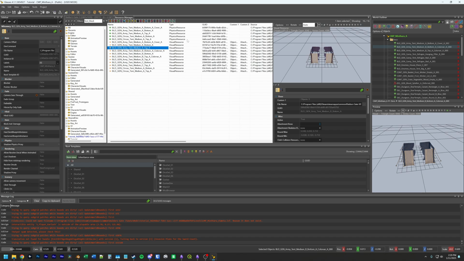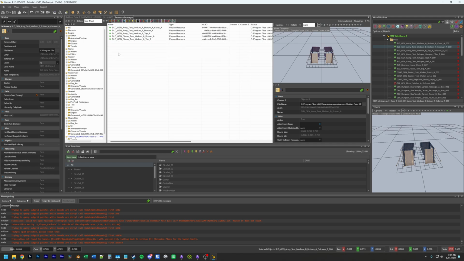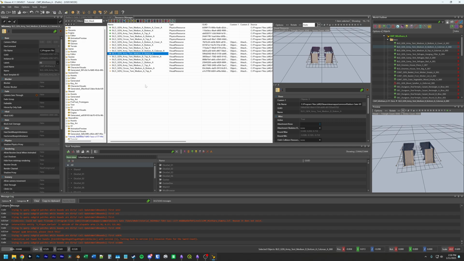We have physics resources and visual resources in this case. All of these little buttons up here are filters. If I hover over here, you can see what type of resource that button is for. If I undo the visual resource, it will get rid of all of those. If I click it again, it'll bring them back.